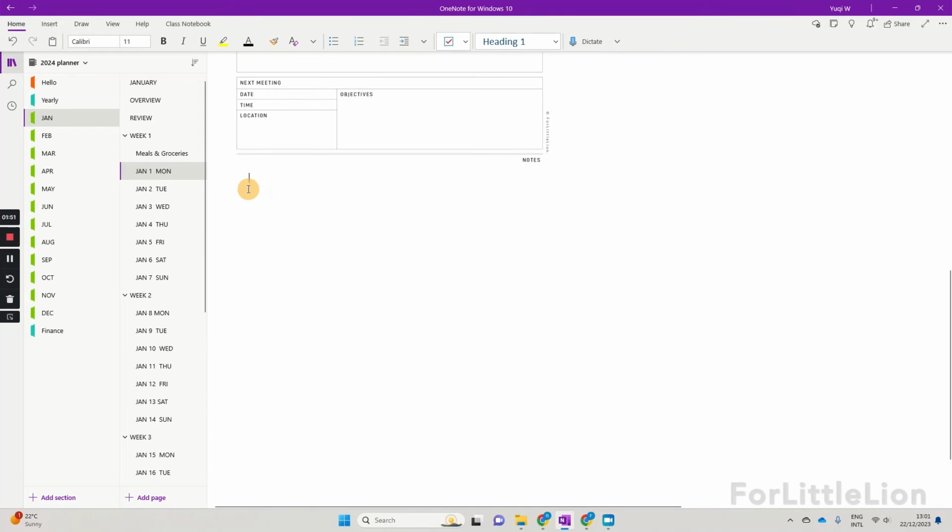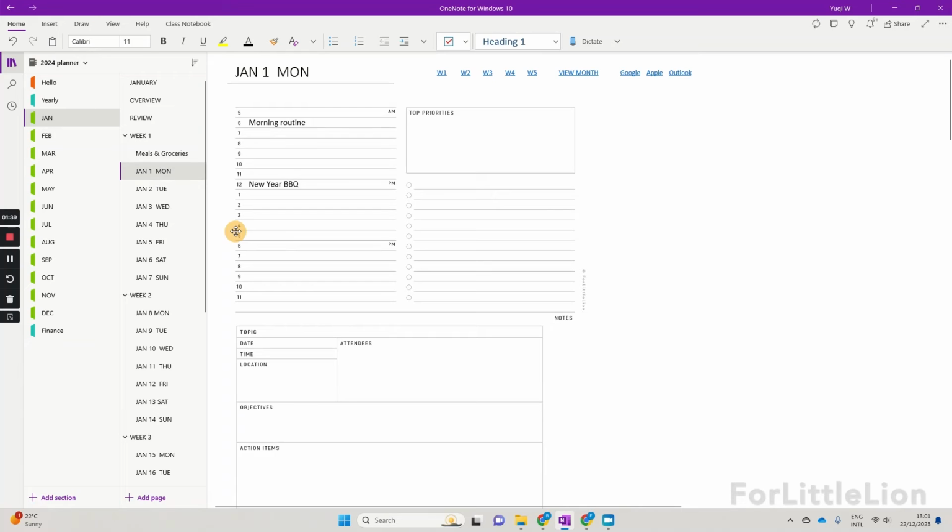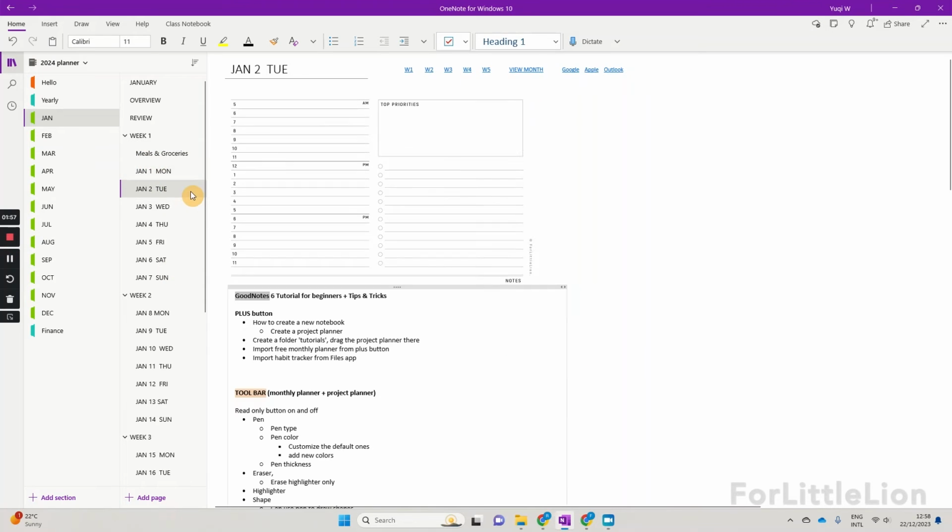What I love about OneNote for digital planning or note taking is its infinite canvas. To make the most of this feature, the daily layout is designed to be minimalist, leaving you with infinite space for customization. For instance, you can do your work planning or journaling.